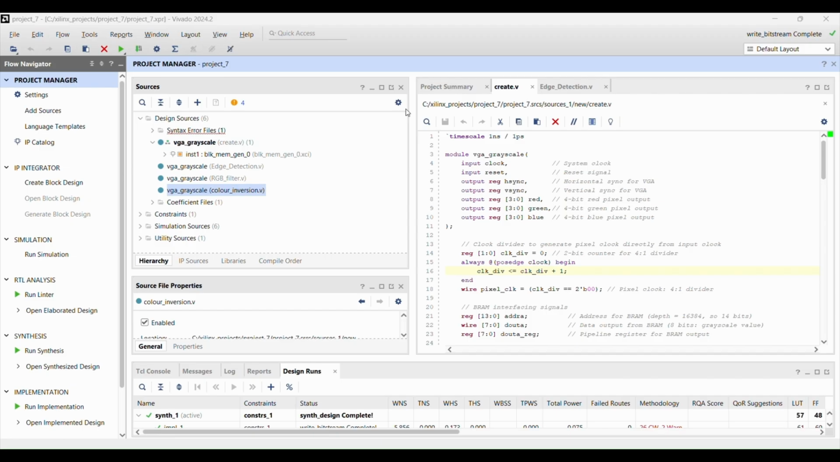In this project, I am going to walk through the VGA Grayscale module I wrote in Verilog for my FPGA-based image processing project. This module reads grayscale image data from VRAM and displays it on a VGA monitor. First, we can see the top module declaration. The module starts with basic inputs and outputs. We take a clock and reset as inputs, and we output horizontal and vertical sync signals along with 4-bit red, green and blue signals for VGA video.